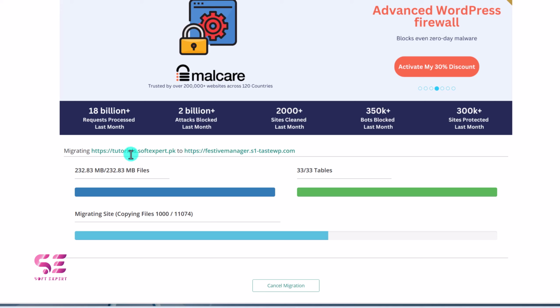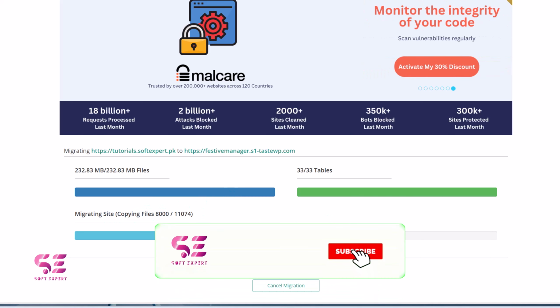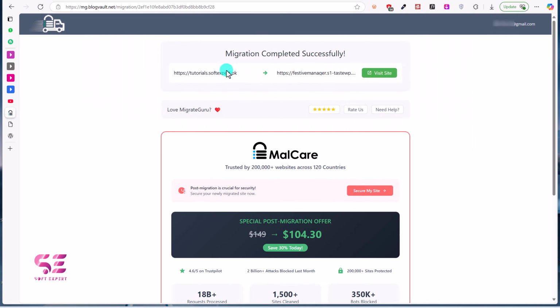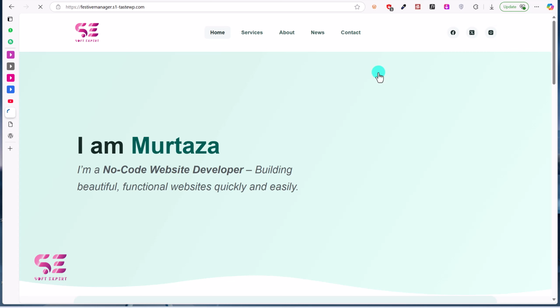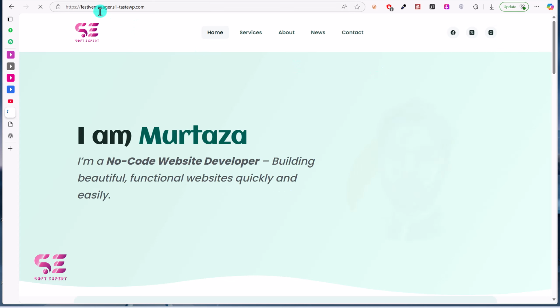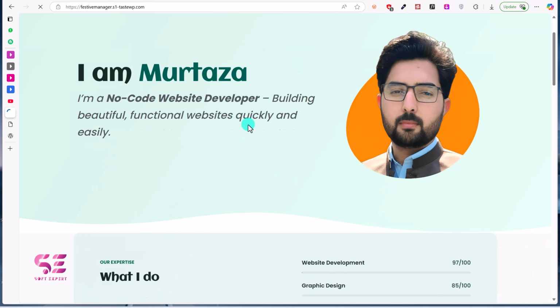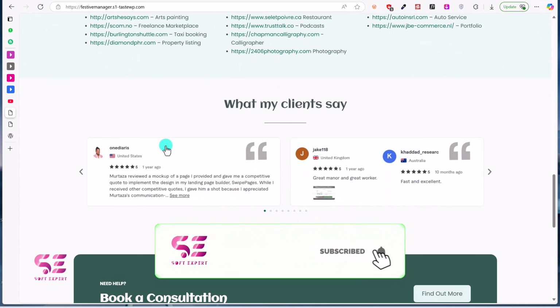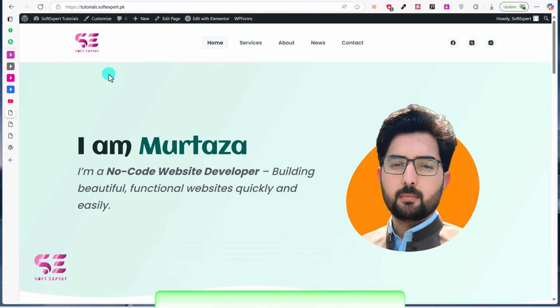You can see migrating from this domain to this. We have these many files, the database tables, and copying. Now this may take a few minutes based on your hosting and internet speed, so let's wait for it. And that's it, migration completed from this domain to this one. Let's visit our website. So this was our destination URL and we got the same website here. Similar to the source website.